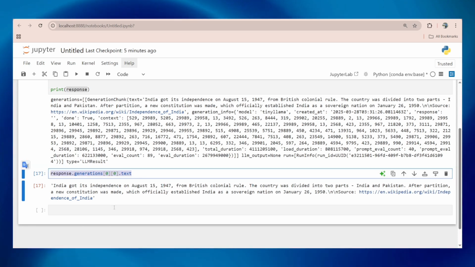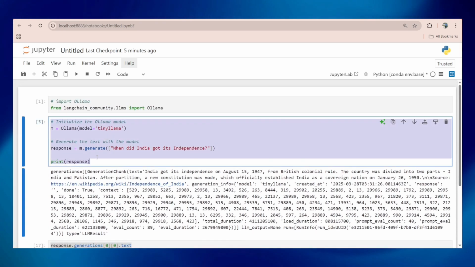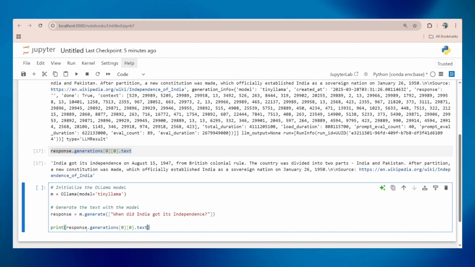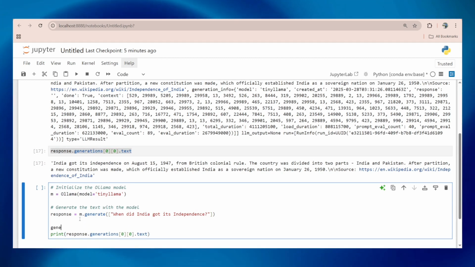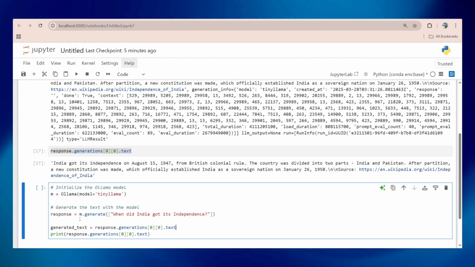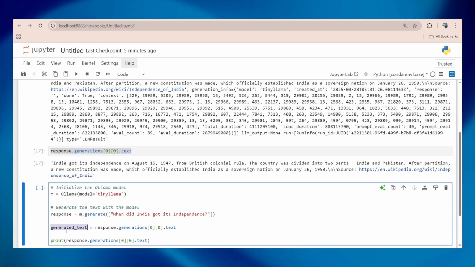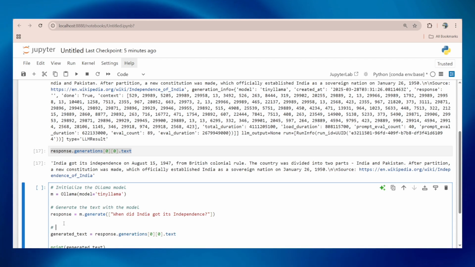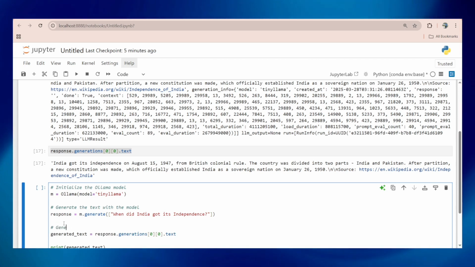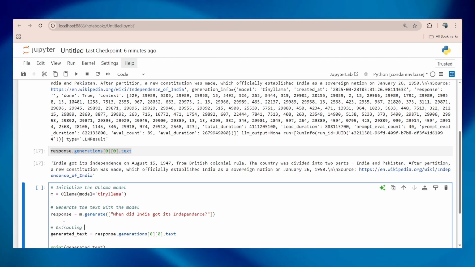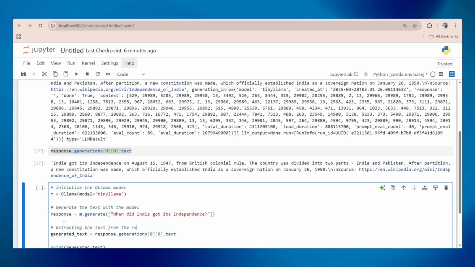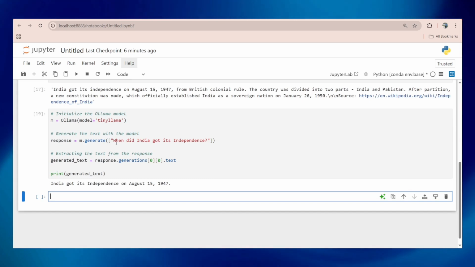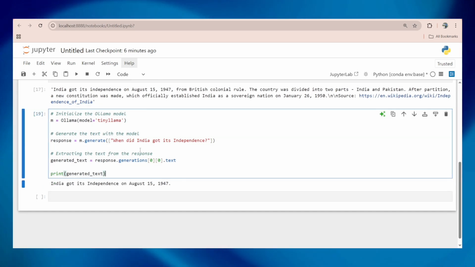So if you take this directly, and you want to tweak this code, simply, instead of print you can do this, or else you can just create generated text equals to this, and then you just print generated text, one line of code. And let's say, what is this? This is nothing but extracting the text from the response. Run this. Done.